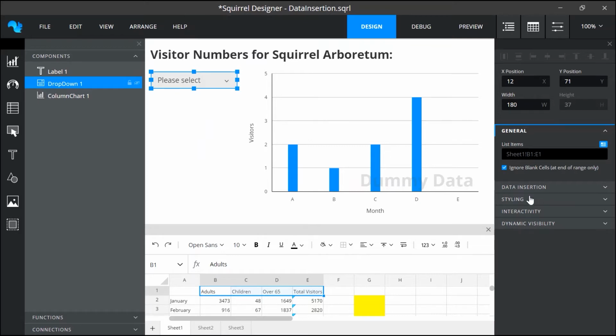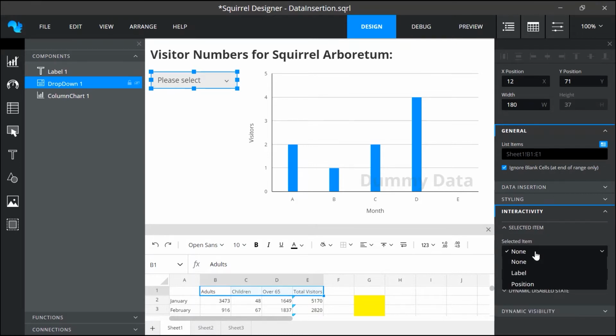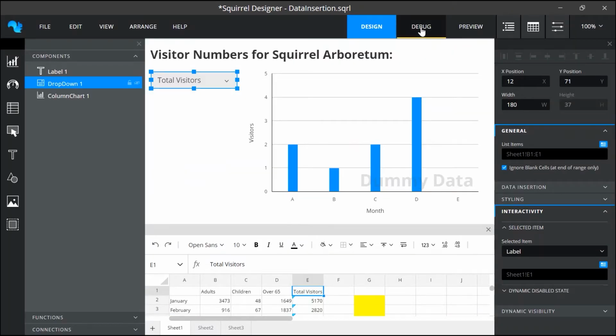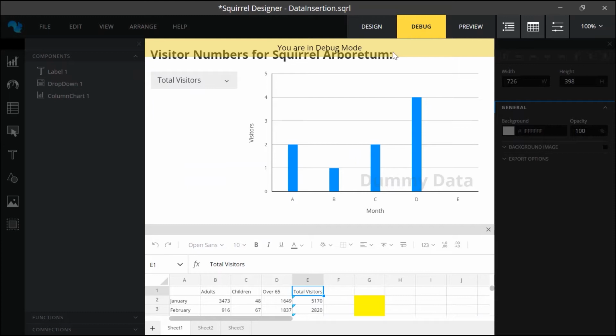I also want to set one of these as a default selection. So in the Interactivity drawer, I'll change the selected item to Label Type and bind that property to Total Visitors. If I switch into Debug Mode, we can see that the default selection of Total Visitors is already selected, and on clicking the drop-down box, the other visitor types are also listed.